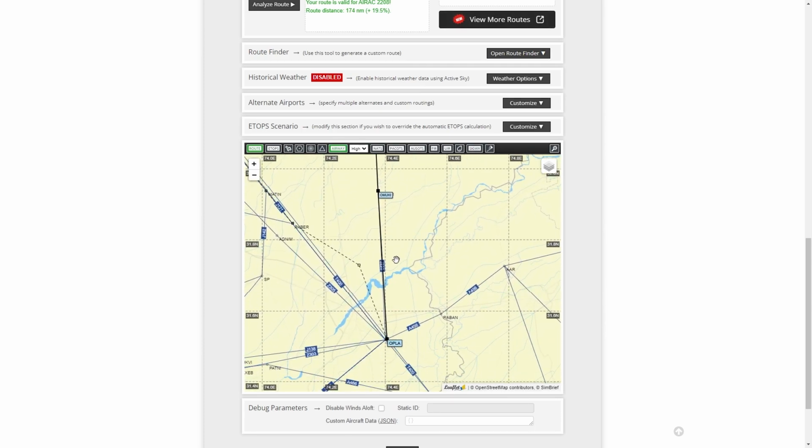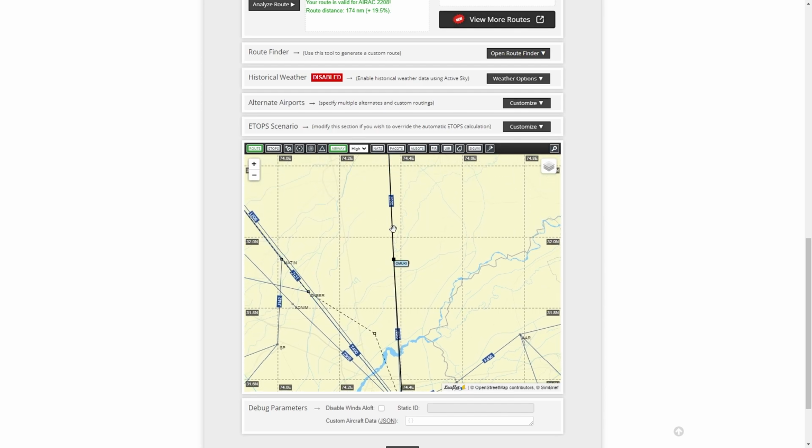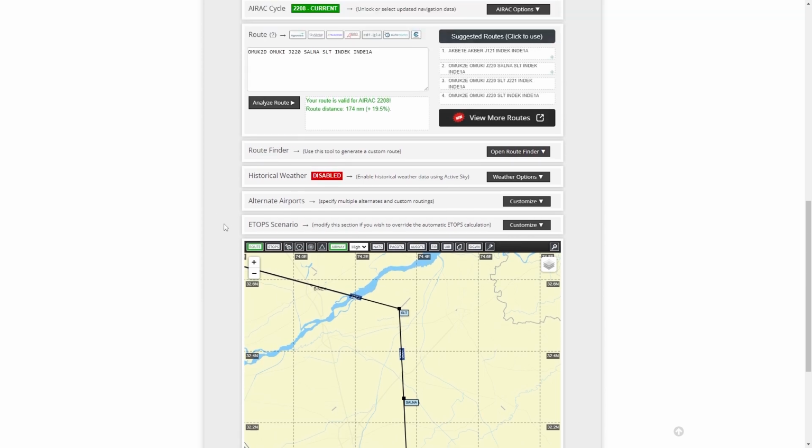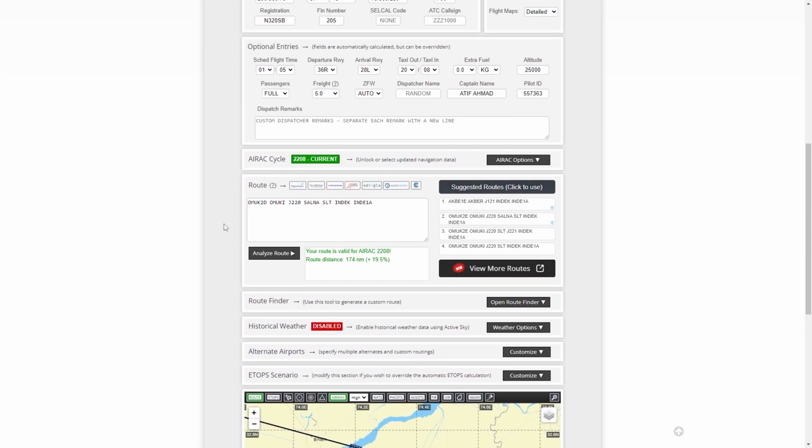So J220, you can see this airway is coming, J220 to Salna and then directly towards Sialkot. Although we could have added J220 to Sialkot as well, we could have done that, but just leave it to SimBrief. It's very easy. You don't have to do it yourself, because nowadays the airlines are using their own databases.